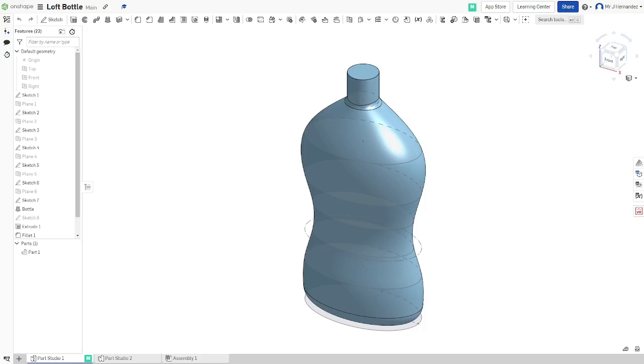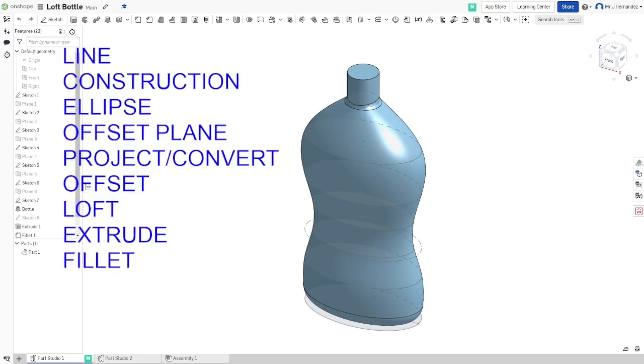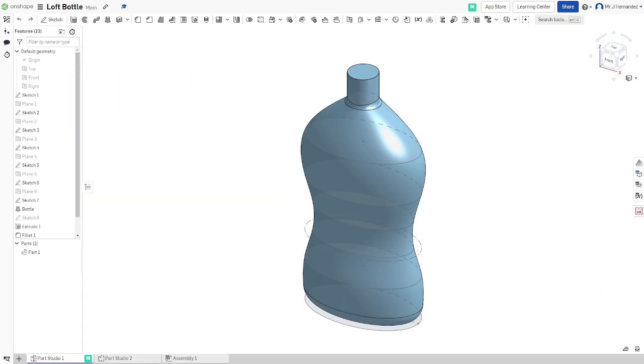So today we're going to work on a new project, and we're going to create a complex shape using a couple of simple skills and tools. So for this project, we're going to use the line tool, the construction option, the ellipse tool and the circles, offset planes, project, convert, offset, and loft, extrude and fillets, and we're going to come up with this shape in a very, very short amount of time. So let's go ahead and get into it.